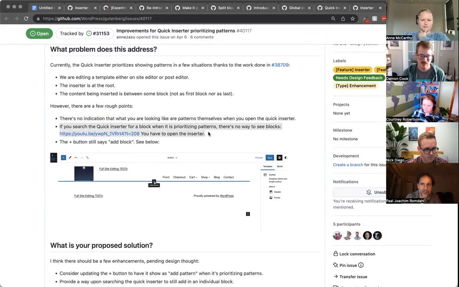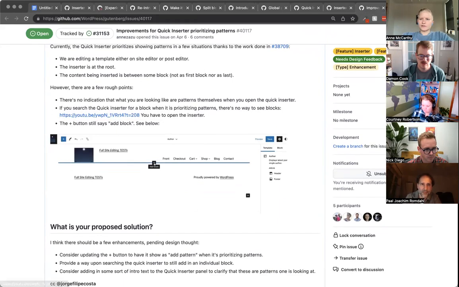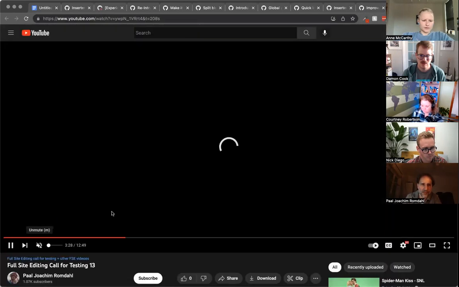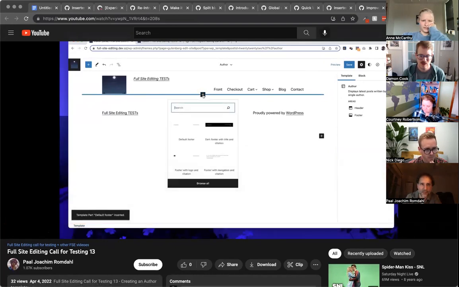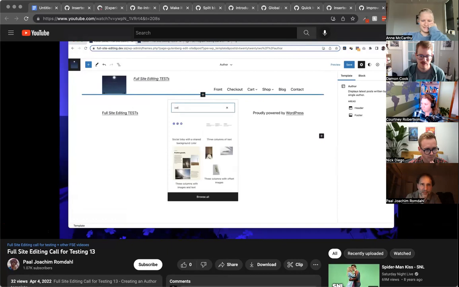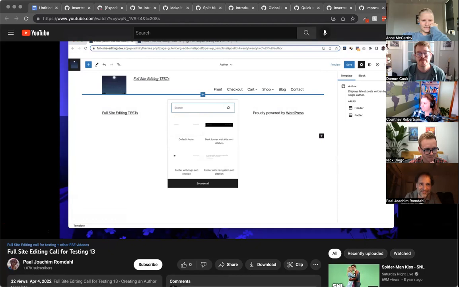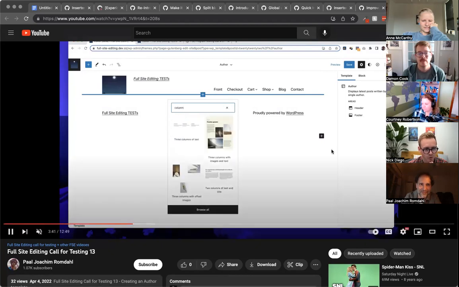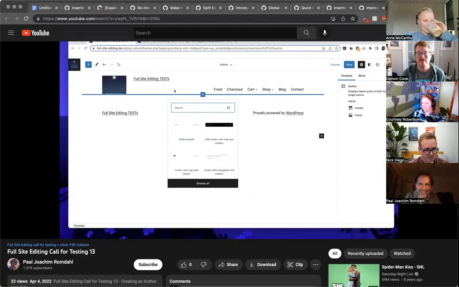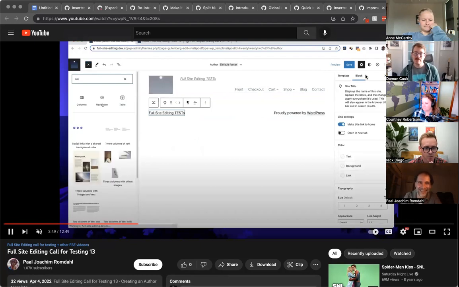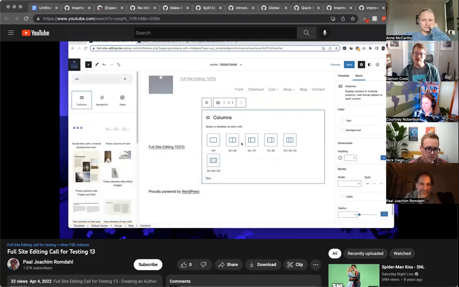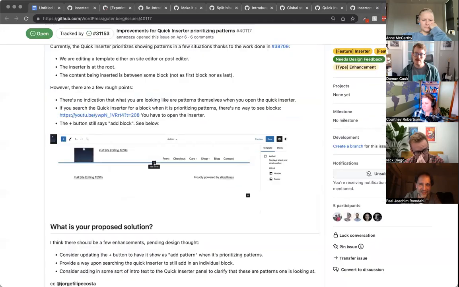But I agree. There's literally no way to see it. I'll turn the audio off, but you went through a whole flow where you were trying everything to find a block and you couldn't. You have to type the whole thing in, or maybe that didn't even work. Yeah, it doesn't work. I understand the idea to prioritize patterns, but at the same time, it's a little bit over aggressive.